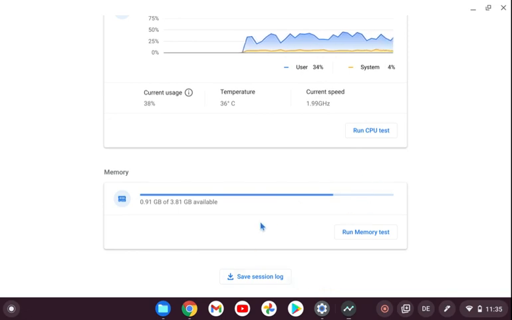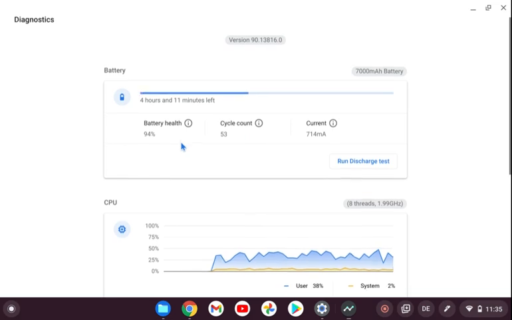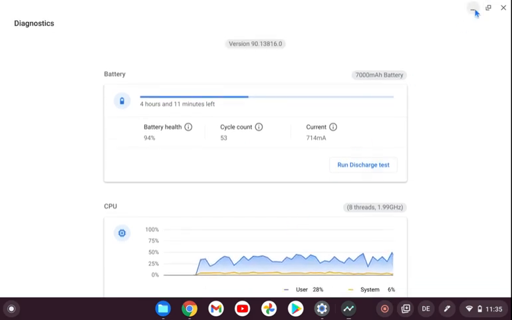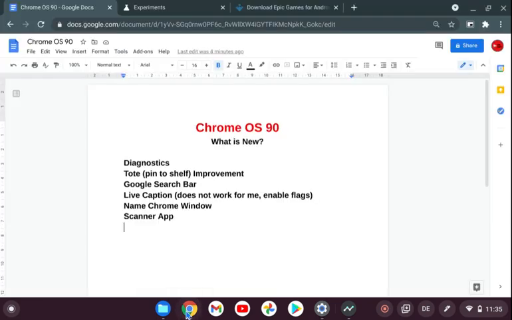Below you have Save Session Logs to save all of the data from the tests that you run. In general, it's a useful feature to have an overview of your device health, especially the battery status, and the temperature can also be useful. That's the main new feature, I would say, that Chrome OS 90 has. The others are more like improvements in the UI of Chrome OS.